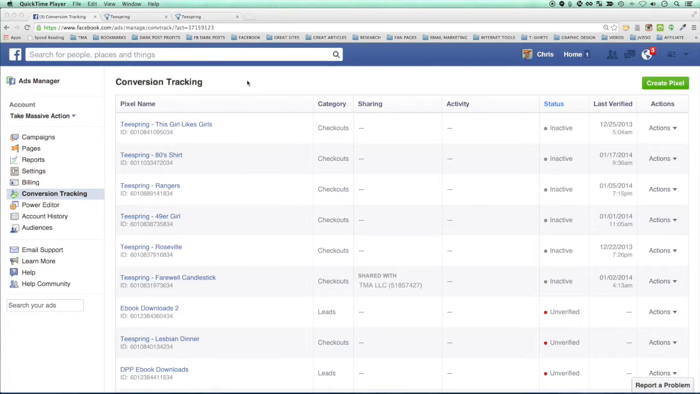All right, so you know my thoughts on conversion pixel tracking, but I still want to at least show you how to be able to do it. When you log into your ads account, you can go down here to conversion tracking. When you click on that, you'll be able to pull this up. You'll notice everything here is inactive or unverified. It's because I don't use this.